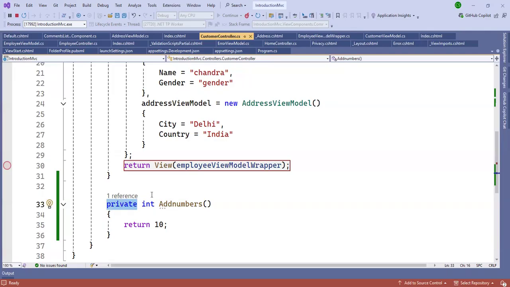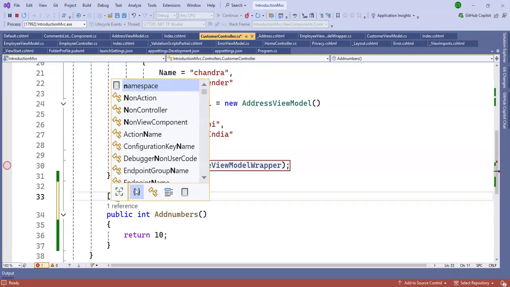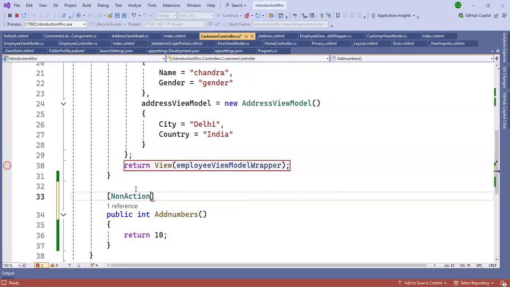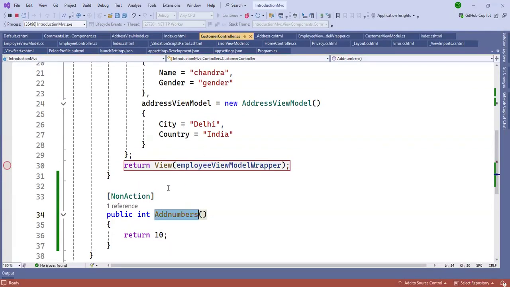Suppose you create a public method here. In MVC we have one keyword that comes in here: NonAction. Just run it again. This is a public method, correct? Then run this code again and pass this method, again passing customer. This method is not accessible because we have added this keyword NonAction.